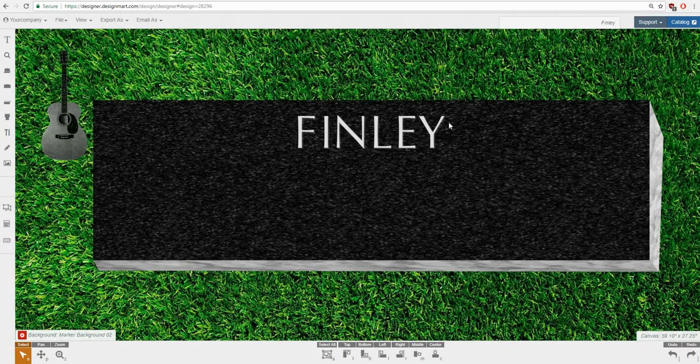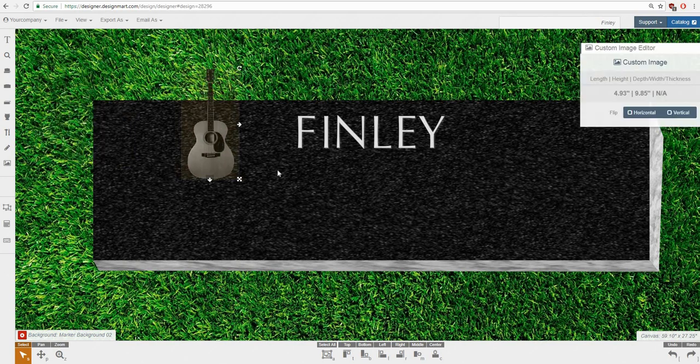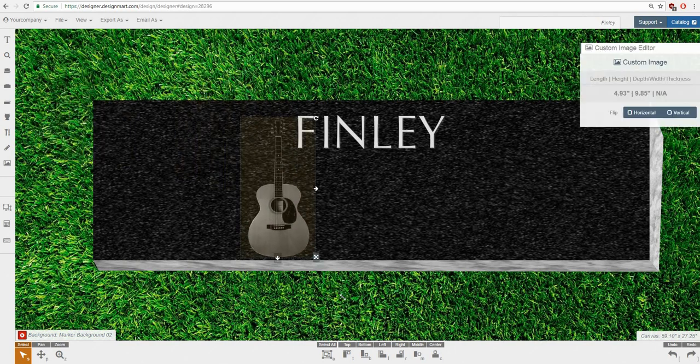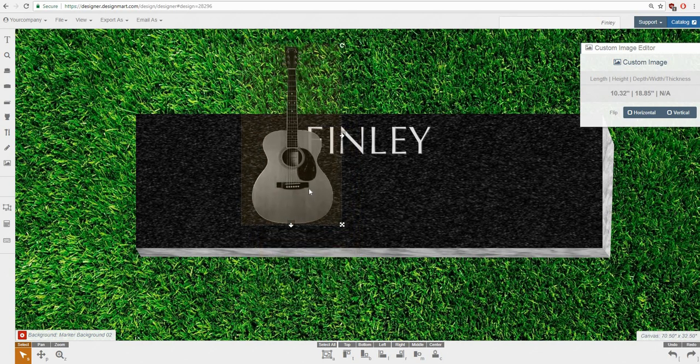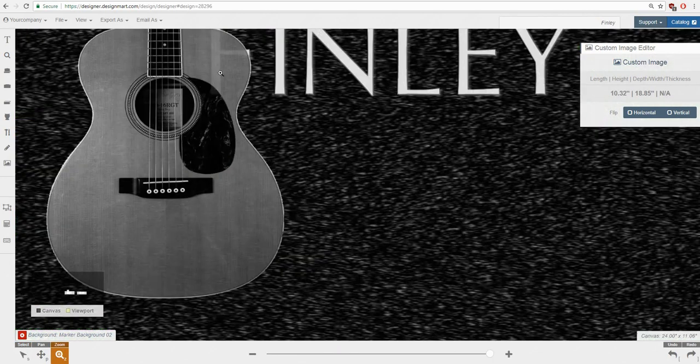You now have an image that you can move around like any other component. If you zoom in and look carefully, we've added a bit of transparency, so your image will inherit some of your stone's color and texture.